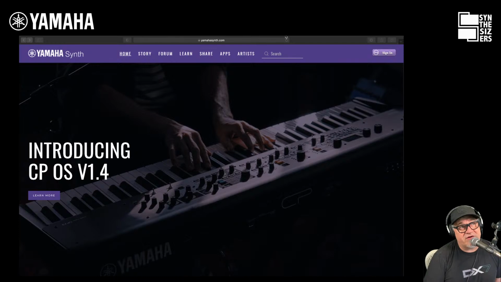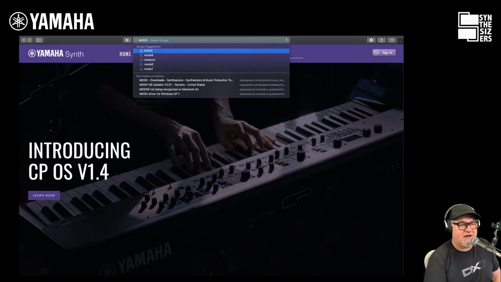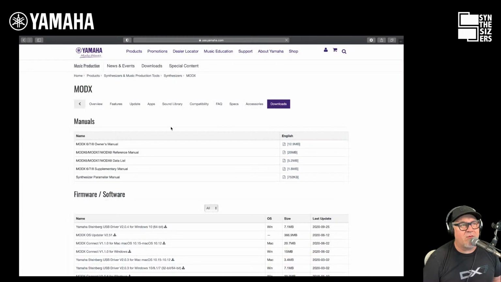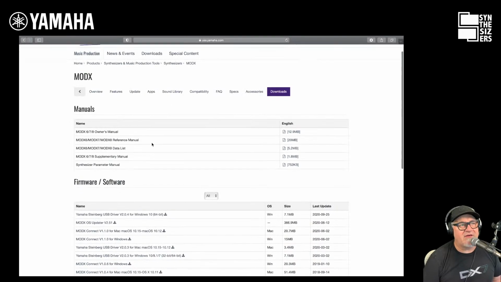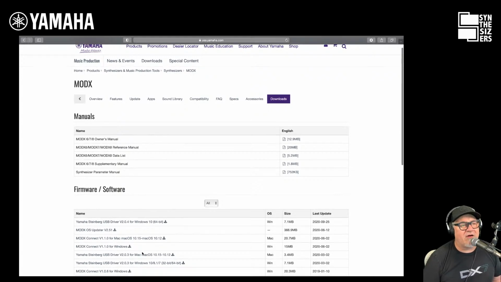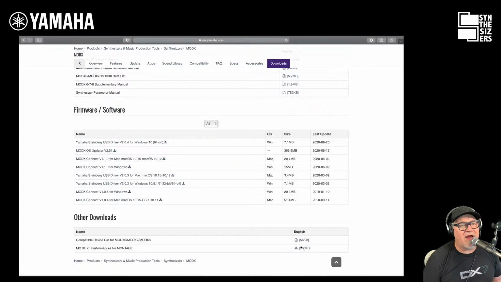So how would you do that? Well, here's my web browser here, Yamaha Synth. I am live here. So I would just literally go MODX. Well, I already did this once before, but it's the downloads right here. If you just put MODX downloads, you will find that Google will get you to the link to this area here. So this is for the MODX. Now you look at all the stuff in here, all the updates all the way down here. Keep moving down until you go to other downloads and select this one right here. So what this is are the Motif XF performances that are already in this montage after, I think, OS 3.